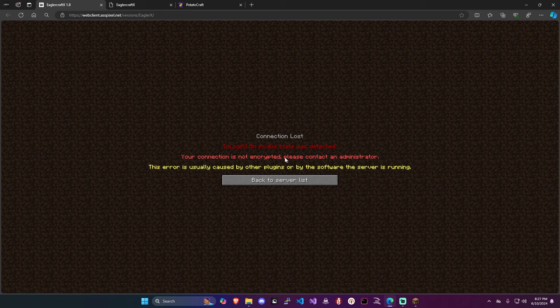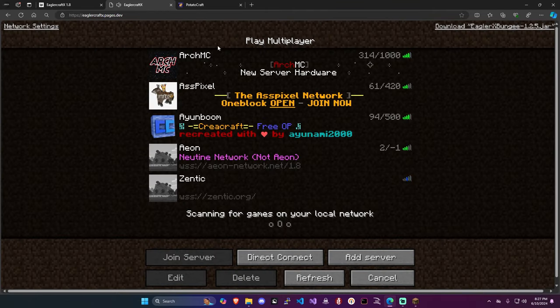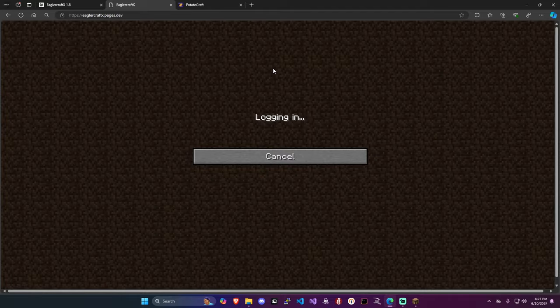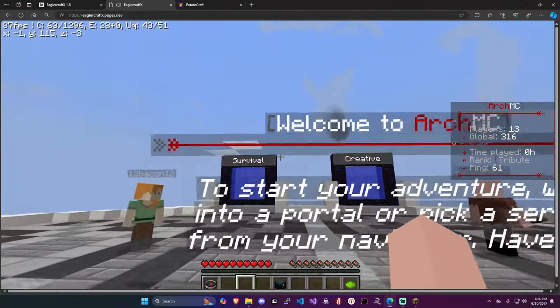Your connection is not encrypted, please. Okay, so this is why we have other links, because apparently, with this website, your connection is not even encrypted. So let's try to go over to the second link, and let's go to multiplayer. And oh, we already have the preloaded servers here, so let's just try Arch. And this link should work! Alright, we're in ArchMC.